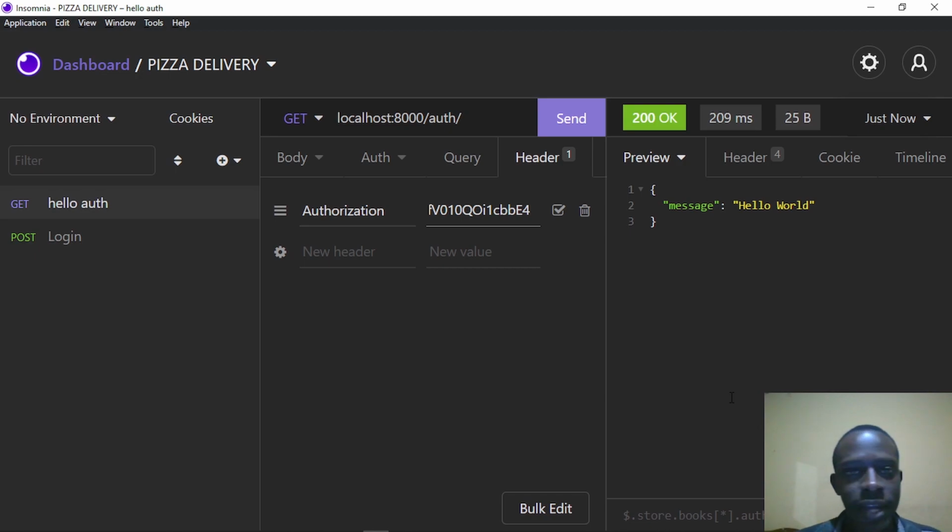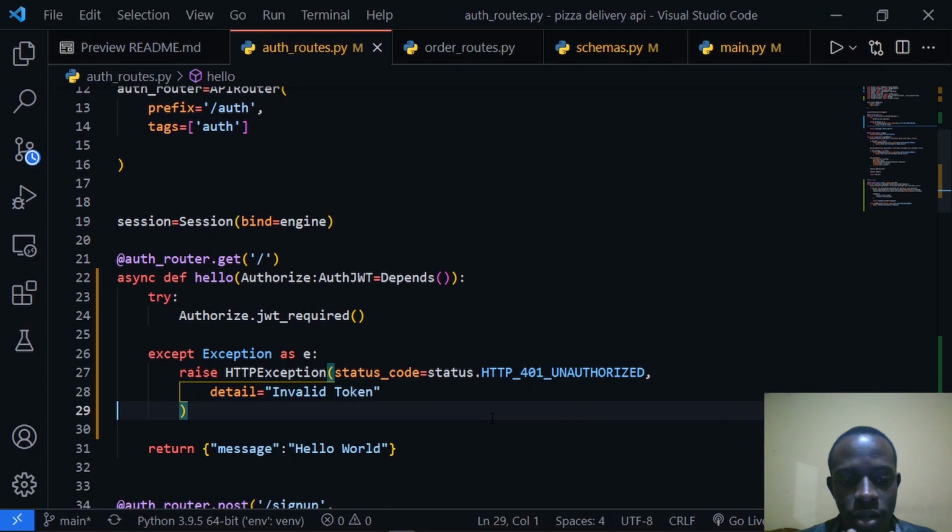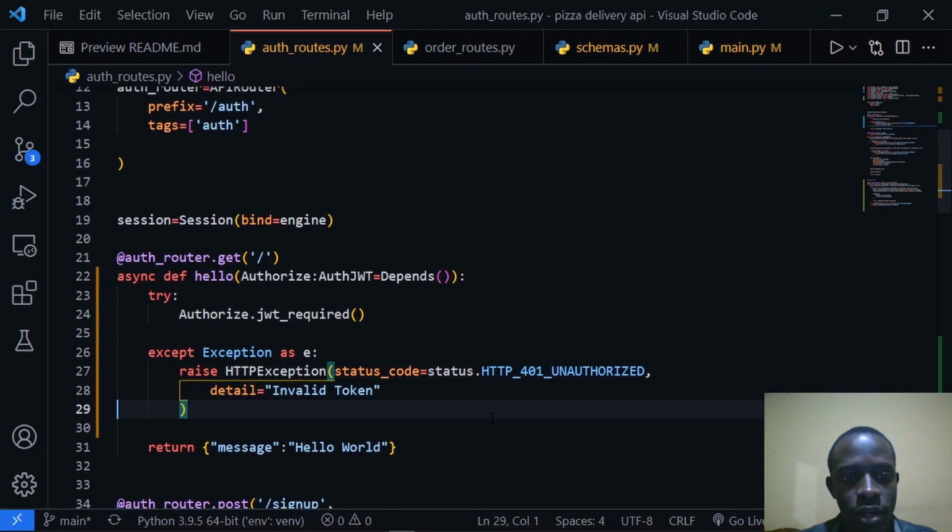So we're also going to go ahead and implement a route that's going to help us refresh our tokens. So let's go ahead and do that. What we shall do here is provide our refresh token and then be able to create a new token. Let's go ahead and look at how to do that.